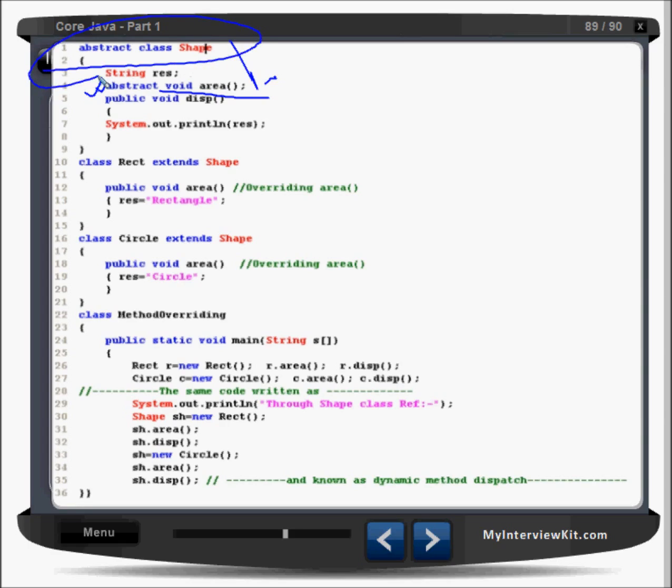The class should be abstract. And this abstract class has one more method, this method. So an abstract class can have only abstract methods, can have implemented methods like this, or can have both. It is a mix, right? Any of these cases is possible here.